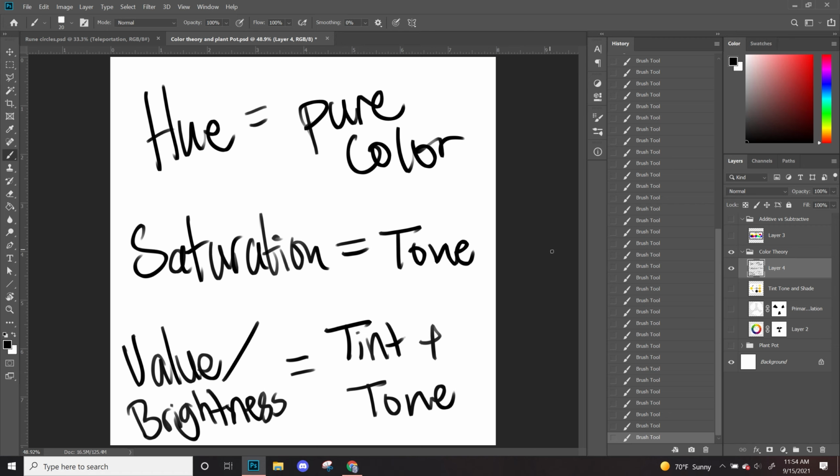That's your pure color. If you were to go to the store and buy a tube of like cadmium red or ultramarine blue, and whatever comes out of that tube, that's your pure color, that's your hue. The saturation, value, and brightness are all equated to what we would call tint, tone, and shade.